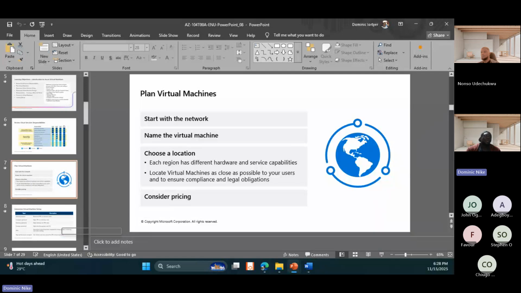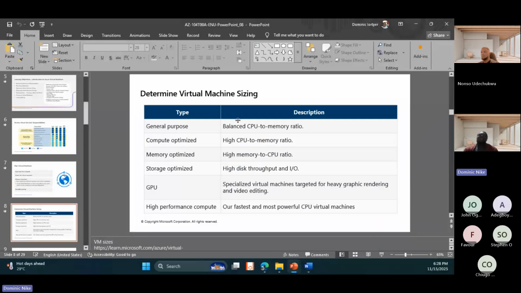So let's go to our next slide here, and then we'll talk about how you determine virtual machine sizing. If you look at this chart here, they have different virtual machine types and descriptions. General purpose is a balanced CPU to memory ratio, compute optimized is a high CPU to memory ratio, and memory optimized has a high memory to CPU ratio. Determining virtual machine sizing means figuring out how big or powerful your virtual machine should be based on what you need.